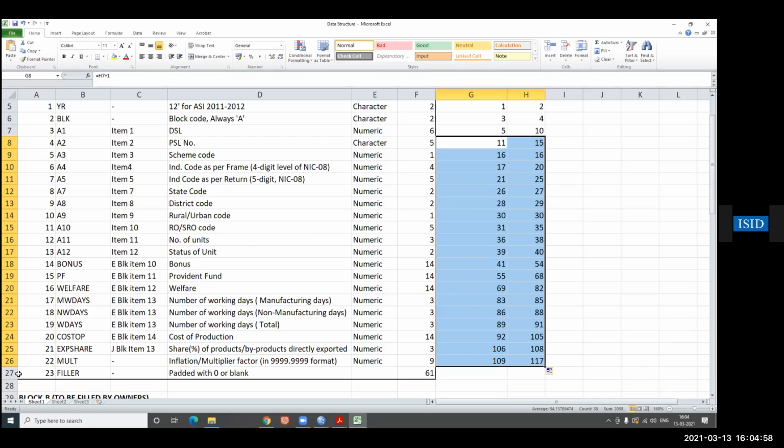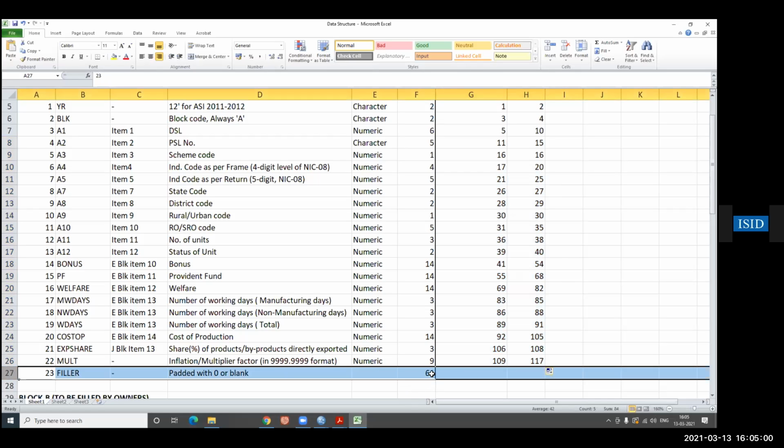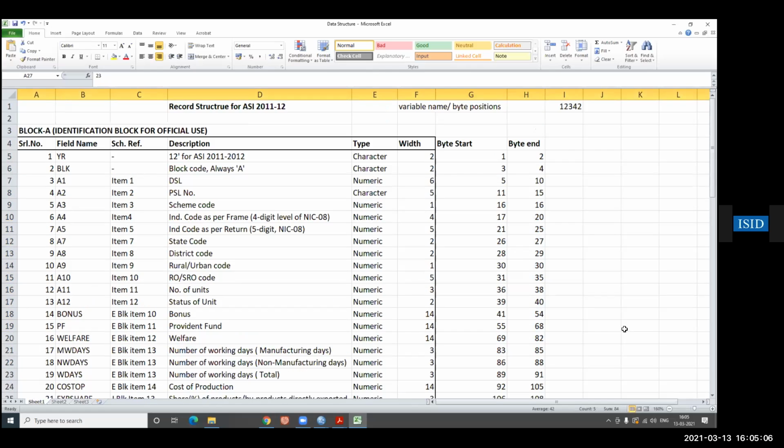Now the last one is a filler. Filler means the 61 spaces are padded with blank, so you don't require it. Once you get the beginning and ending bytes, then you can write a syntax to get the data.